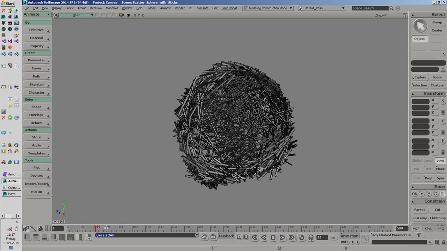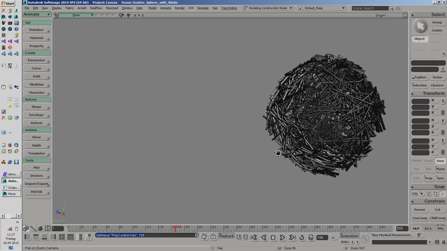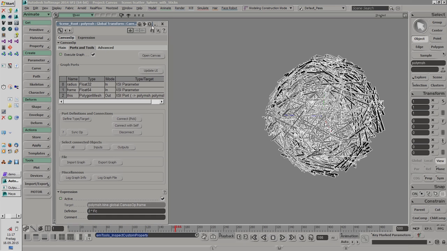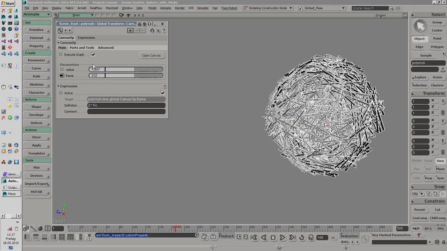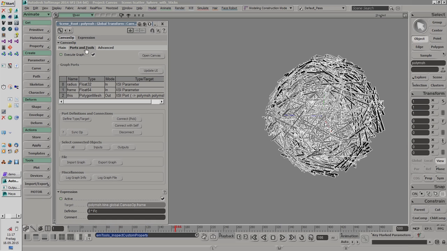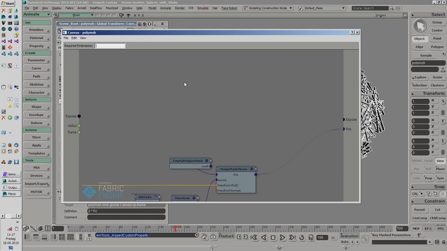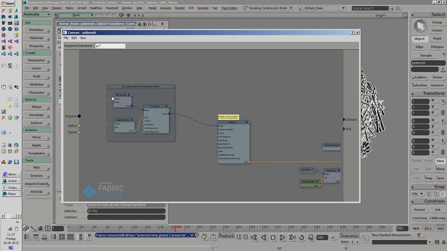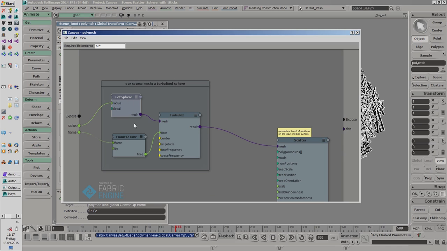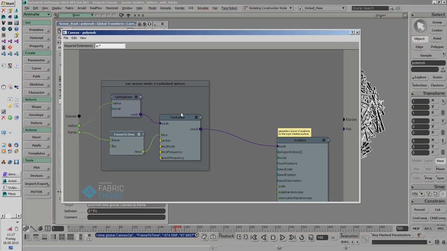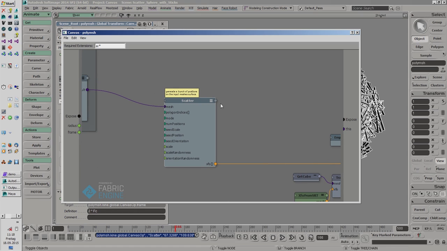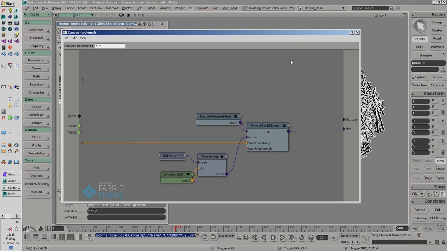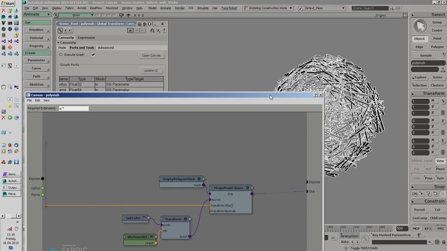So this again is a procedural mesh, entirely generated by Fabric. If we take a look at the property page, here we see the few parameters that were exposed. We have a polygon mesh port, and if we take a look at the canvas graph, there we go. So this is a pure graph where we have a sphere and it gets turbulized over time. Here we scatter positions on the mesh, and then we use the positions to create these cubes here.